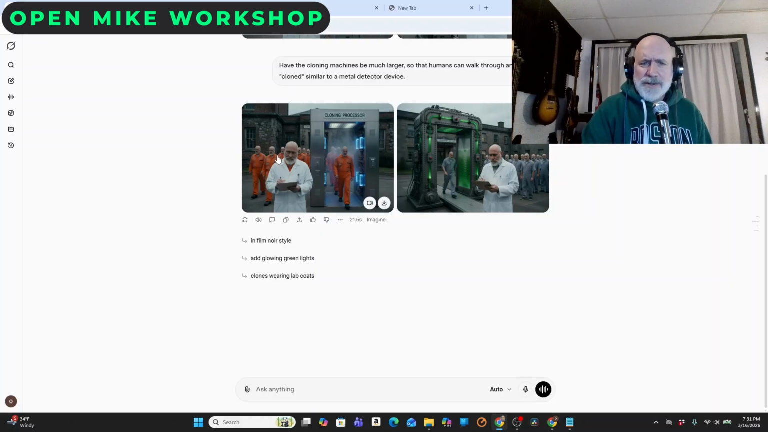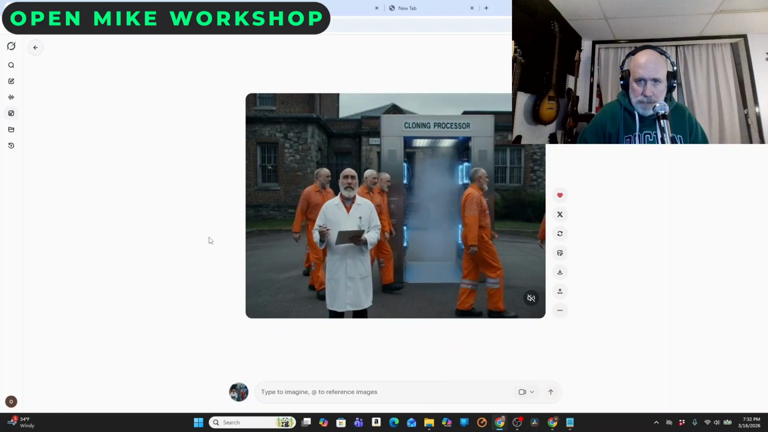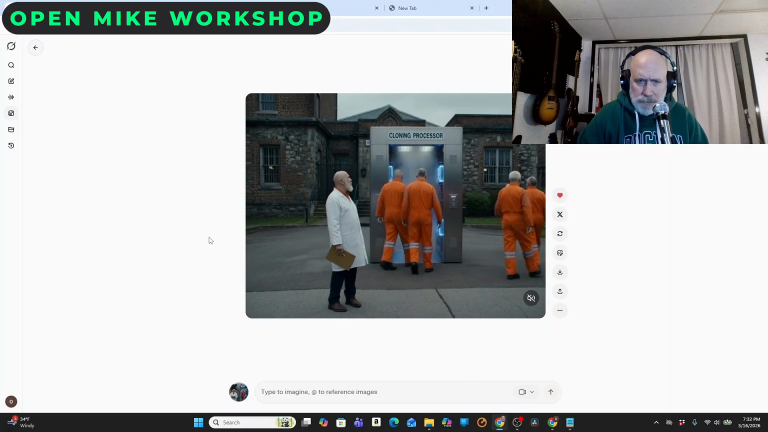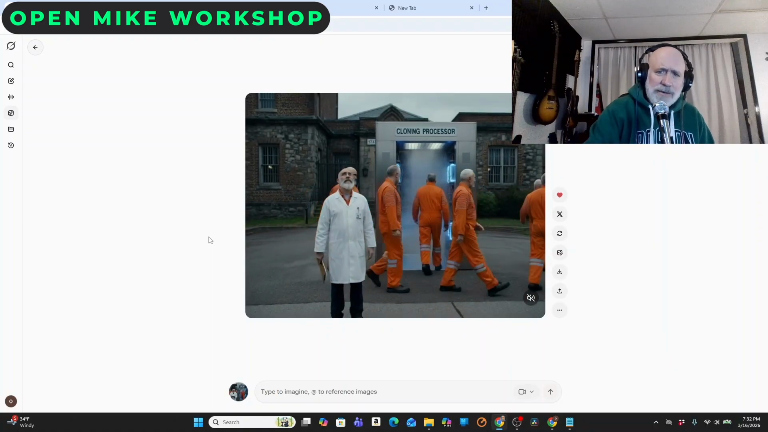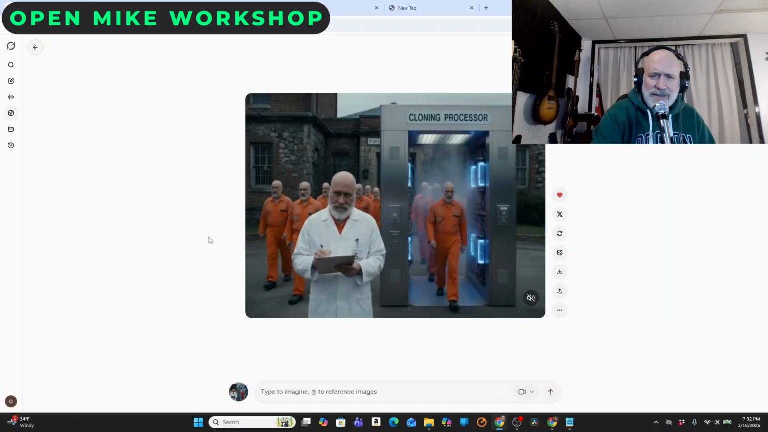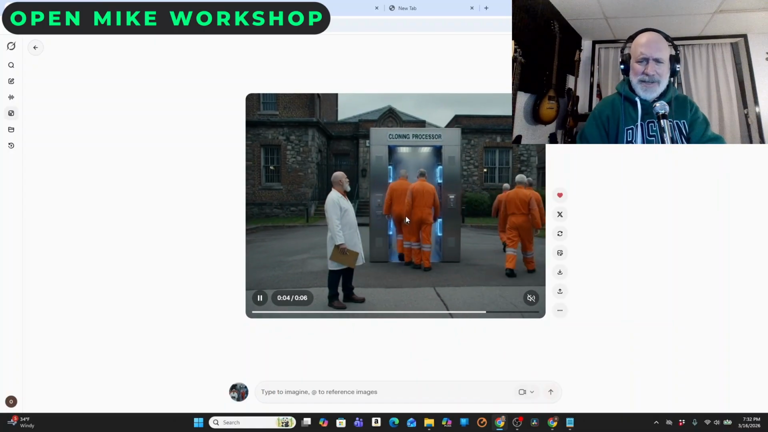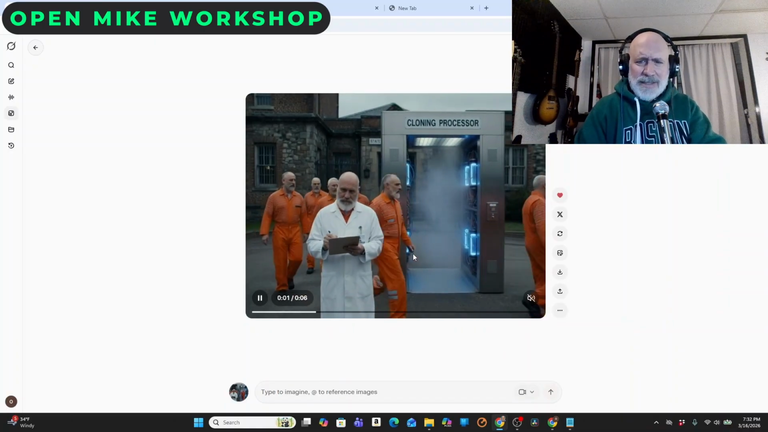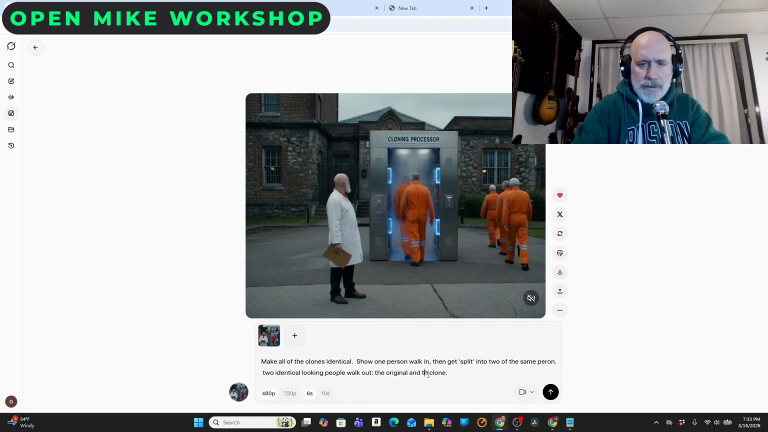Not crazy about the prisoner motif, but it looks like a jail. See how it animates. That's very strange. It doesn't understand a lot of physics. Yeah, that's not making sense. Just help to explain cloning. Oh my goodness.